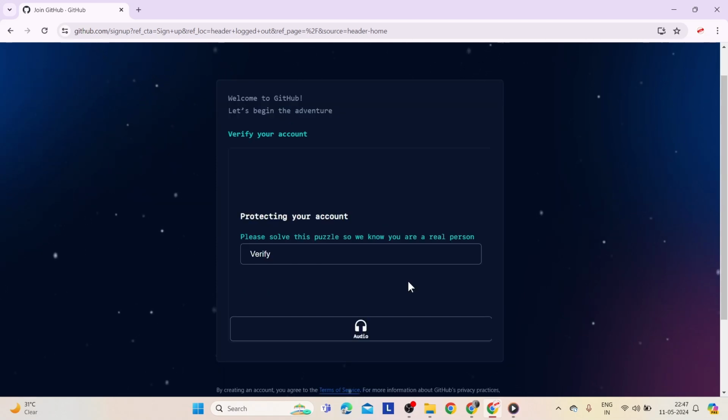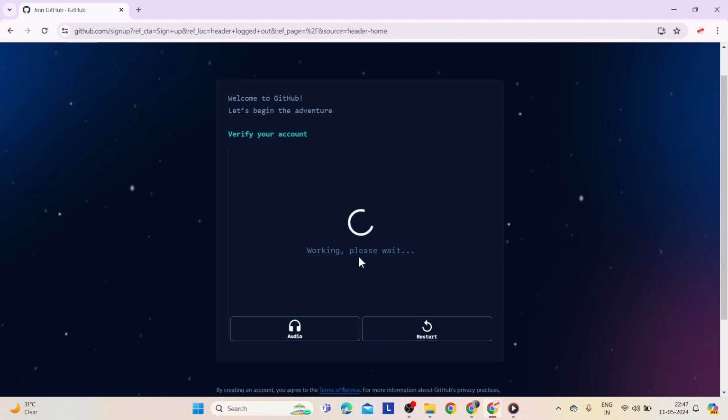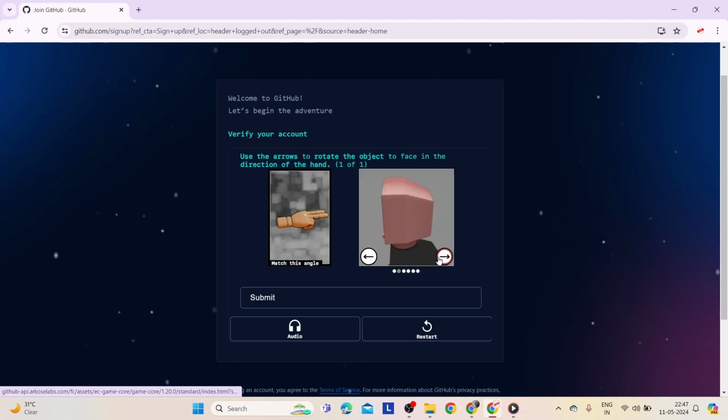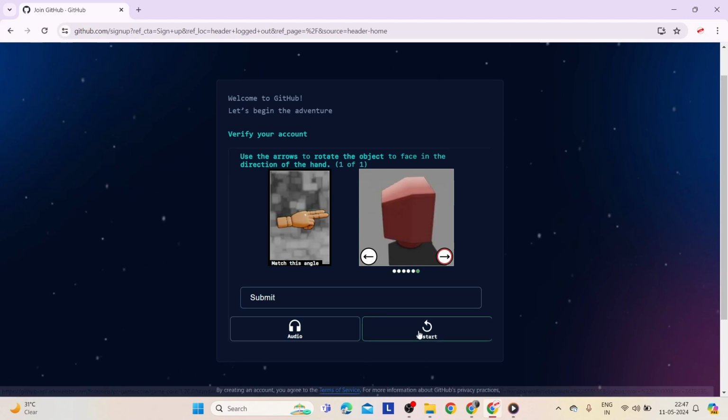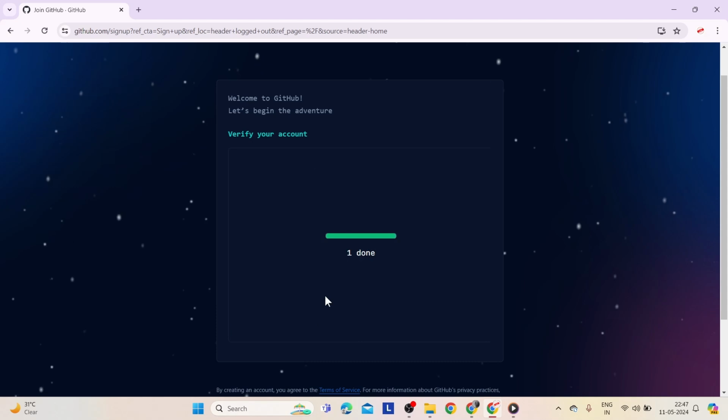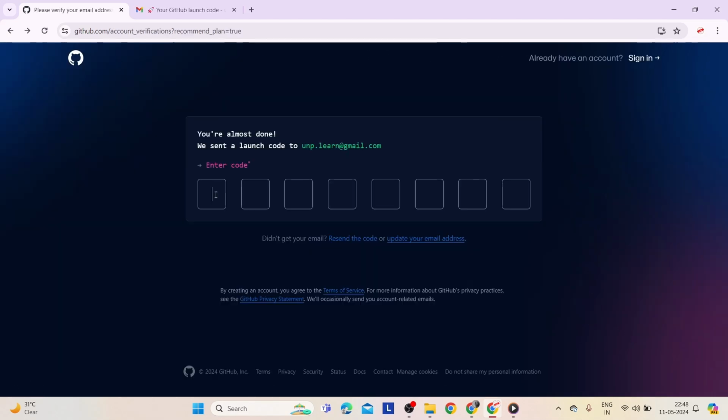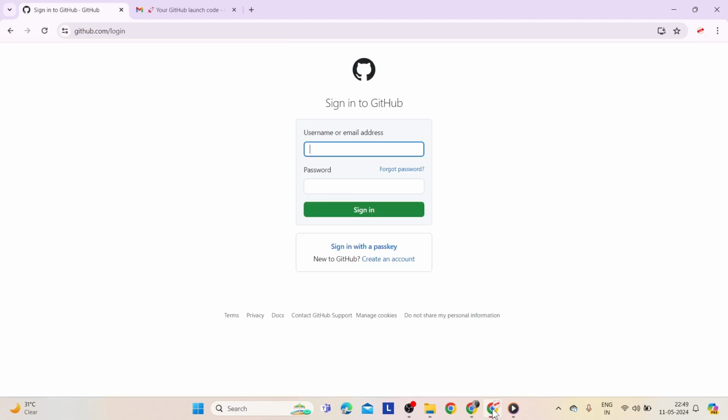GitHub may ask you to verify your account. Click on verify. Complete the given puzzle and click on submit. GitHub may ask you to verify your email address too. Check your mail inbox for a verification message from GitHub and follow the instructions to verify your mail.